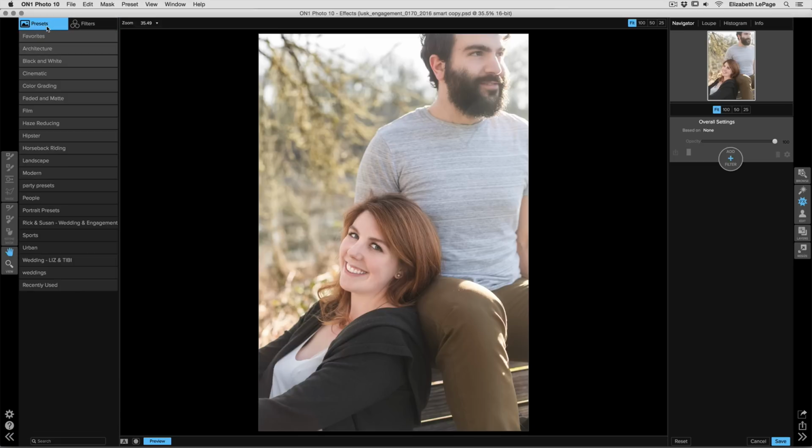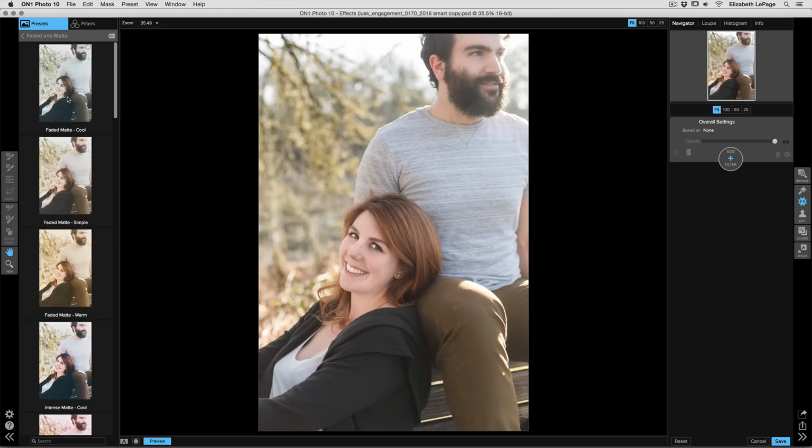So we'll go ahead and select our Presets tab, and I'm going to go down to the Faded and Matte category. I love faded and matte presets, especially when it comes to working with weddings and engagements. It's definitely my favorite way to go.